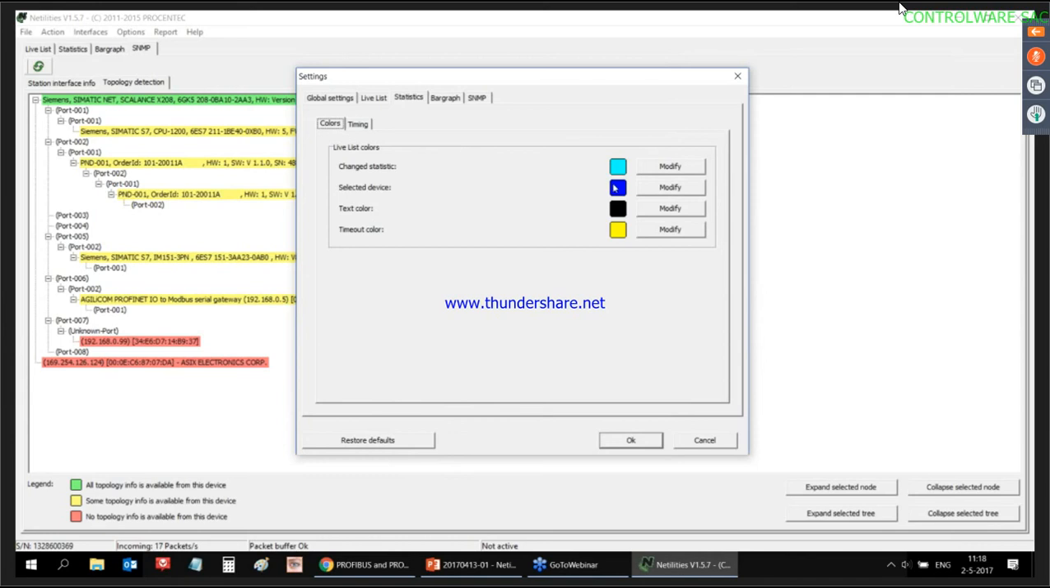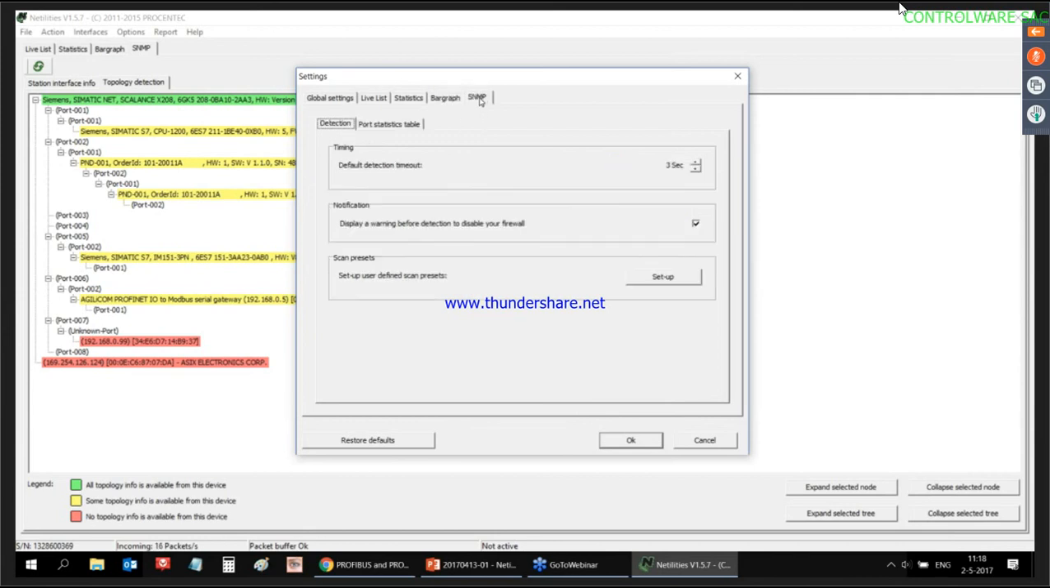Also for the statistics, you can change colors, and you can also change the activity timeout for statistics. It's all set to 1.5 seconds. The colors for the bar graph you can change if you like to. And then SNMP scanning timeout.